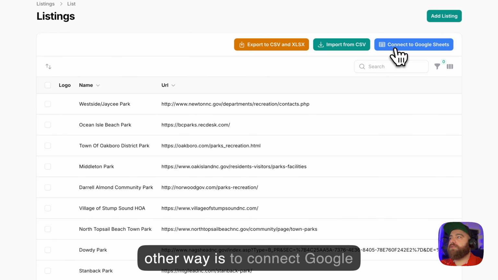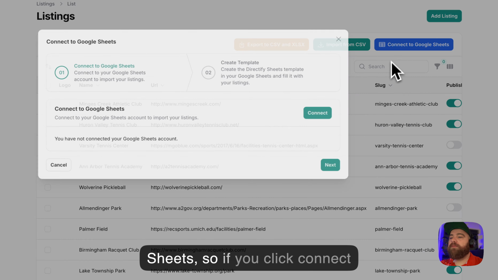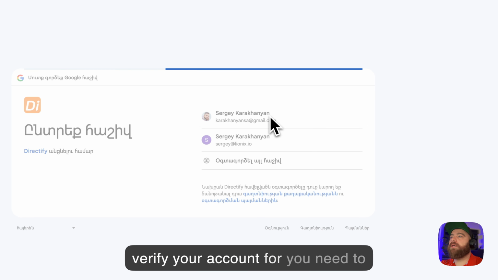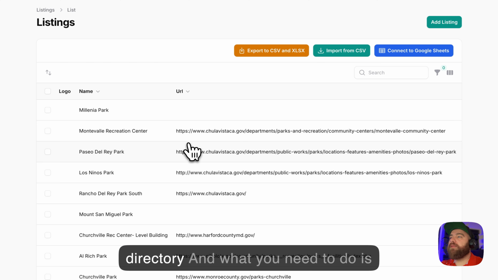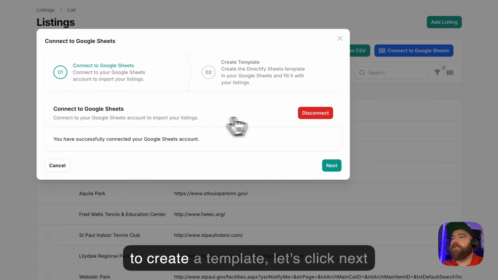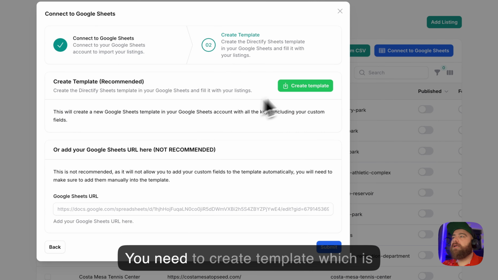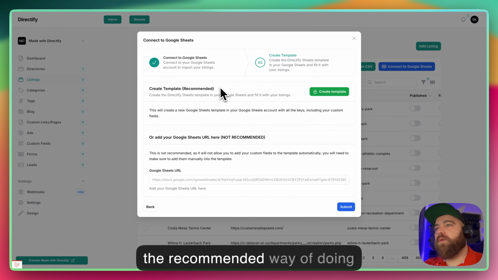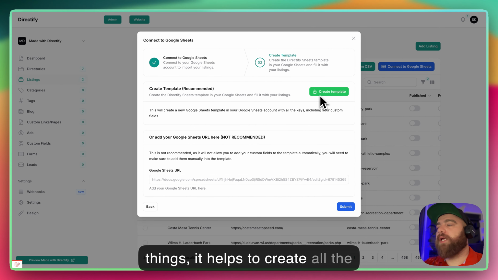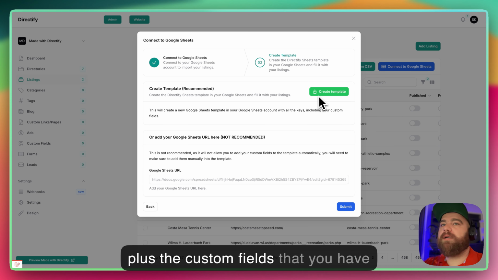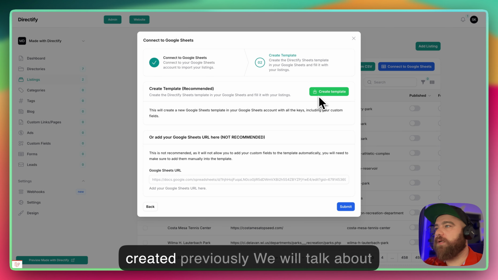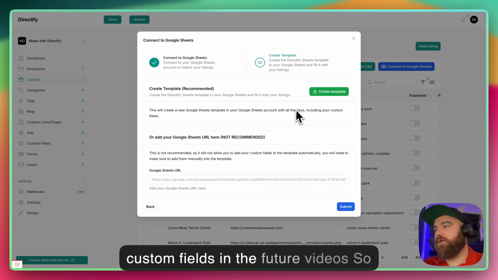The other way is to connect Google Sheets. If you click connect Google Sheets, you will need to verify your account first. You need to connect your Google Sheets to this directory. And then what you need to do is create a template. Let's click next. You need to create a template, which is the recommended way of doing things. It helps to create all the columns that exist in your listings, plus the custom fields that you have created previously. We'll talk about custom fields in future videos.